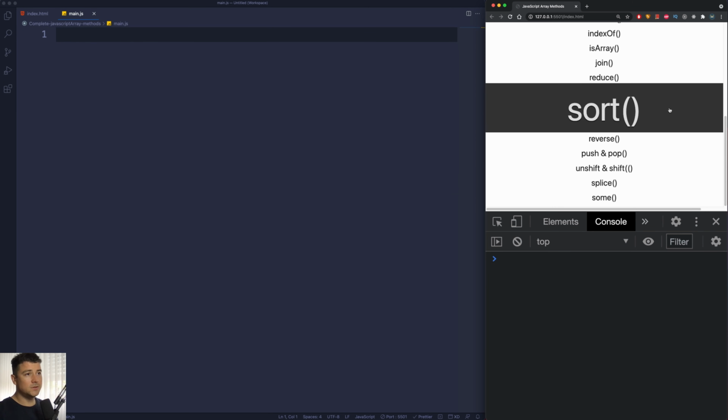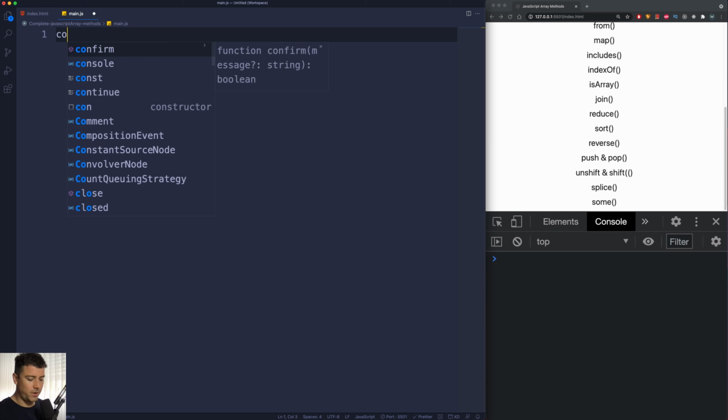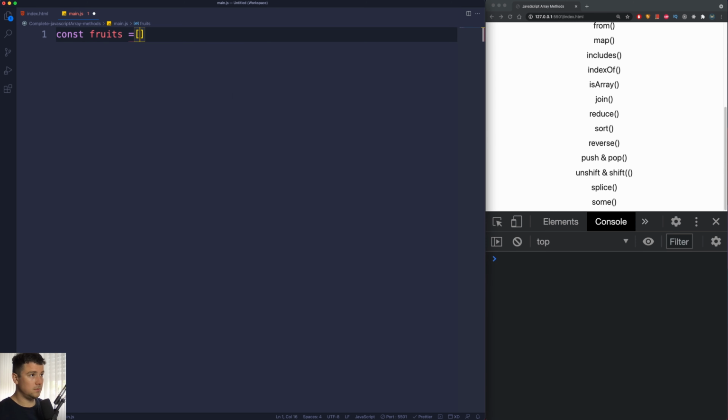Now the sort method sorts the items of an array, exactly as the title says. Also, the sort order can be either alphabetic or numeric, and either ascending, so up, or descending, which means down. Okay, so let's create a really quick array of fruits. So let's say banana, orange, apple, and a mango.